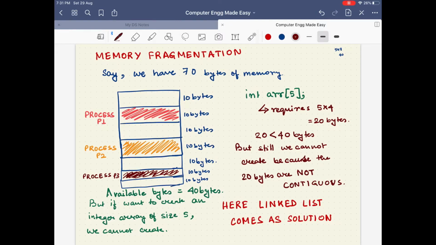Hence, if we want to create an array of size 5 of type integer, then it will require 20 bytes of memory, and these 20 bytes have to be contiguous by nature. Now over here we have 40 bytes of memory available, but we don't have 20 bytes contiguous. Therefore, we cannot utilize this memory to assign an array of size 5. On the contrary, we can use a linked list to assign these 5 nodes, which will be located spread all over these 40 available bytes. This is where linked lists come to the rescue.